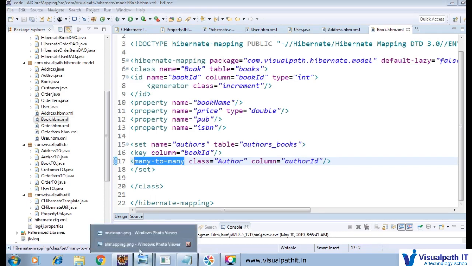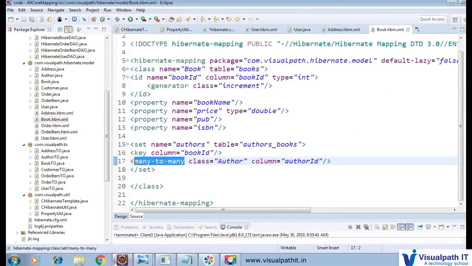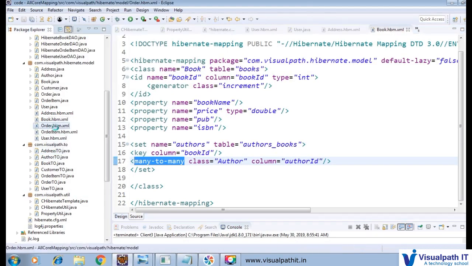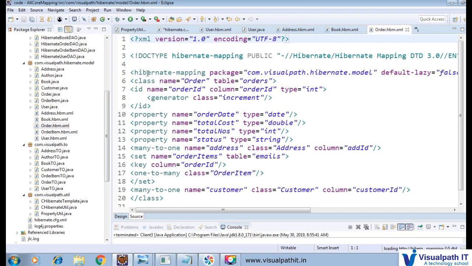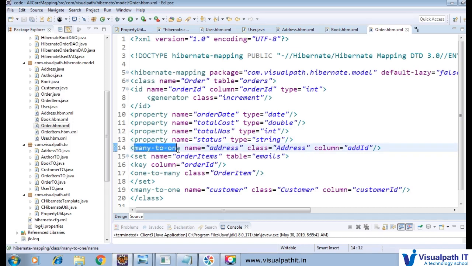So the next relationship is here: customer, order and address. We will check how the one-to-many relationship between order and address is established here. So, order HBM here. We have the same thing: Hibernate mapping, after the packages, classes and a primary key generator increment. All the properties I wrote here are simple mappings like order date, total cost, total numbers, status and so on. But here it has the address with a one-to-many relationship.